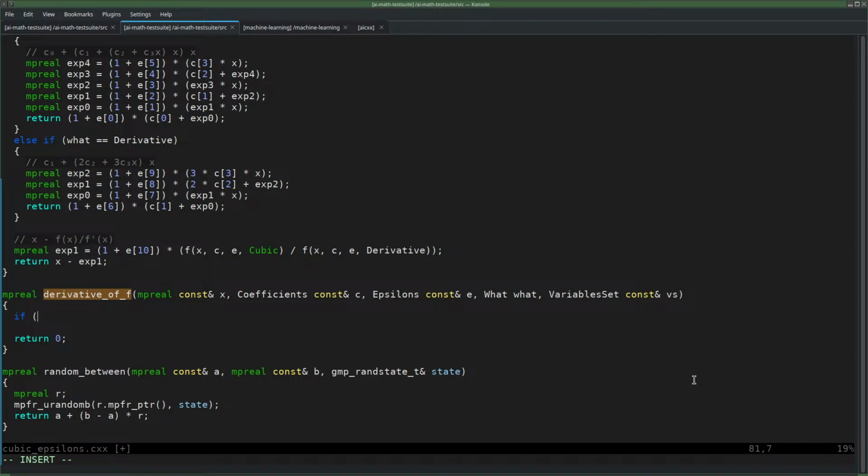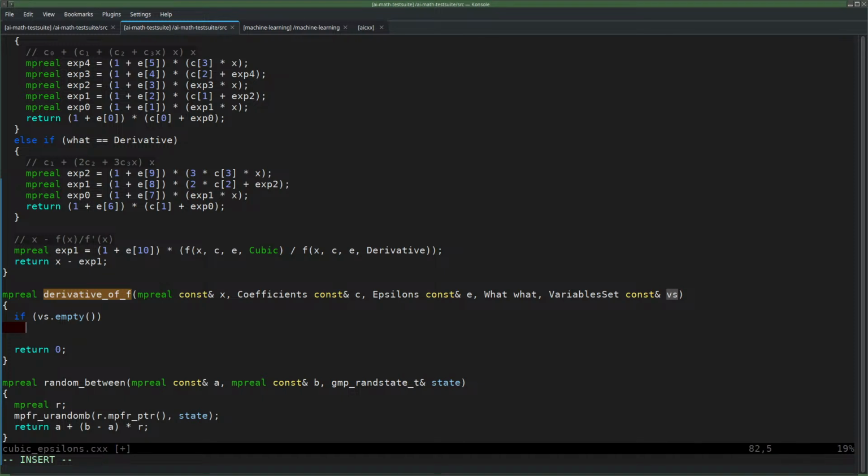So if VS, the variable set, is empty, I have to define that now. Then we don't take the derivative relative to anything at all. So in that case, we just return f with everything that was being passed.